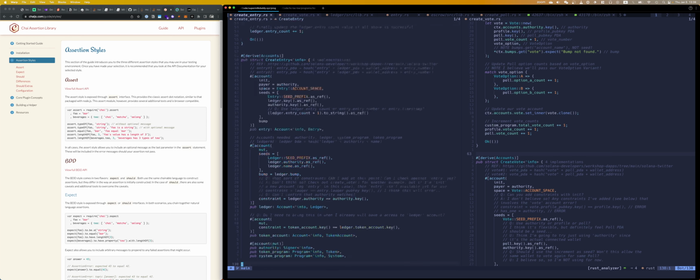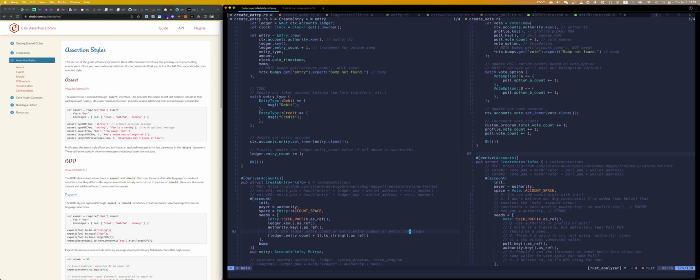In my entry state. But what I want to show is that on line 35, this part right here, currently inside of our instruction, we're doing a match on this enum, and I'm basically only matching on the two variants. So there's only two options here, and if it hits debit, it prints debit or credit.